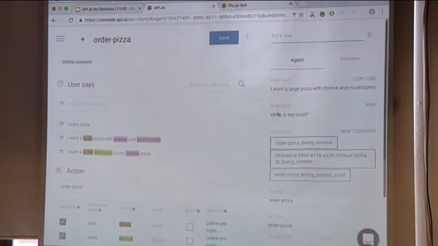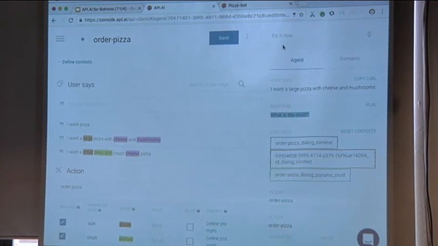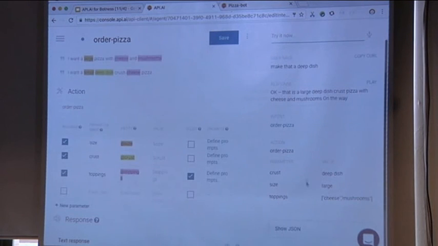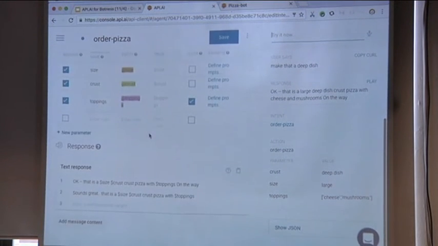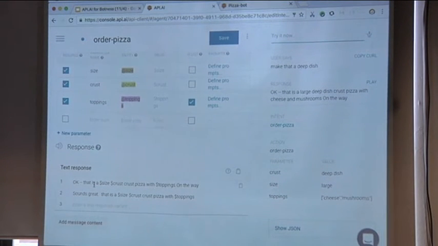But notice the next question it's asking is, oh, what crust? Because the user didn't say the crust. So here we can say, make that a deep dish. And so now we have everything that we needed. So it actually says the response. I didn't show that. Down here, I've just given some textual responses.